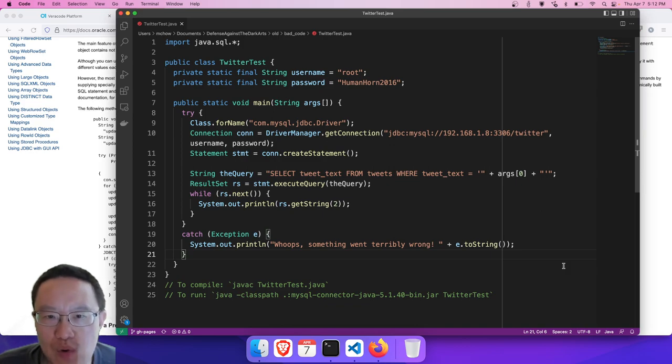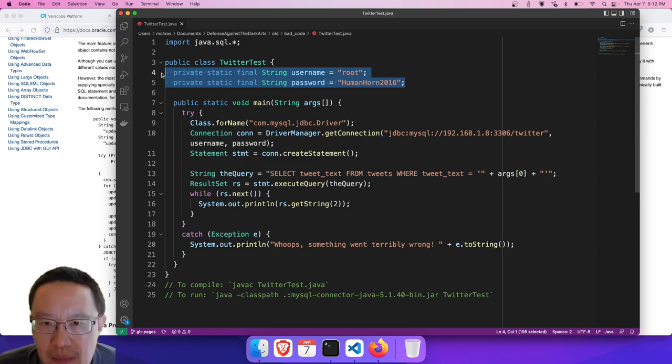All right, but wait a minute. Whoa. But what was the big issue? I mean, the first one, you never want to create a username using root. But what about hard coding usernames and passwords? Okay, you never want to hard code usernames and passwords. So how do you get away from hard coding usernames and passwords in a program?